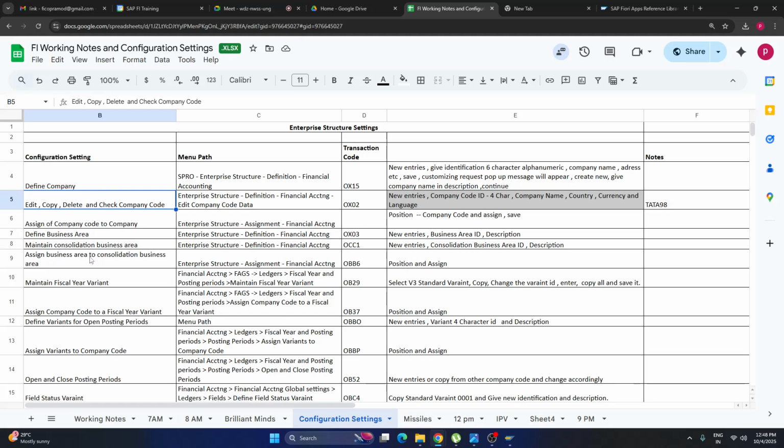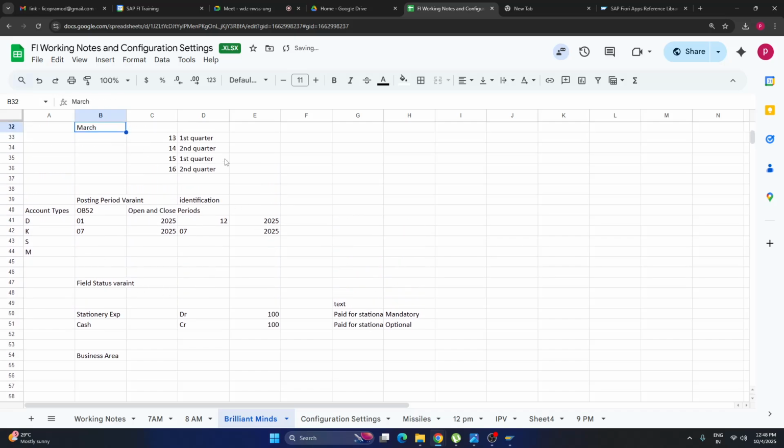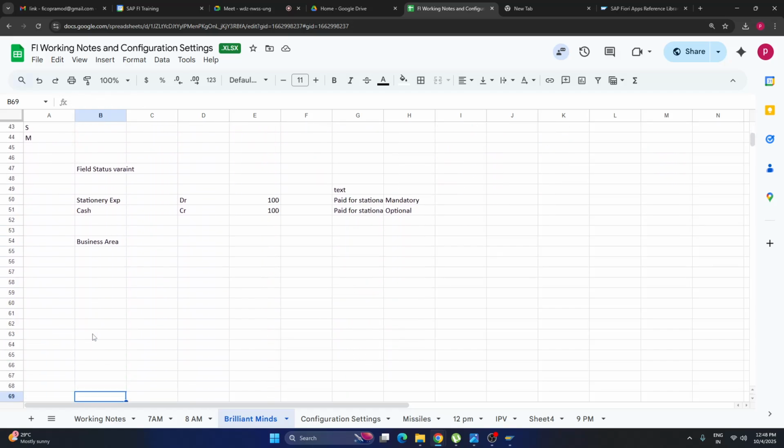Business area. Business area usually means, for example, you take Tata Power as an example. Tata Power has different business areas. Usually, the standard definition in SAP is a geographical location. It's a location.